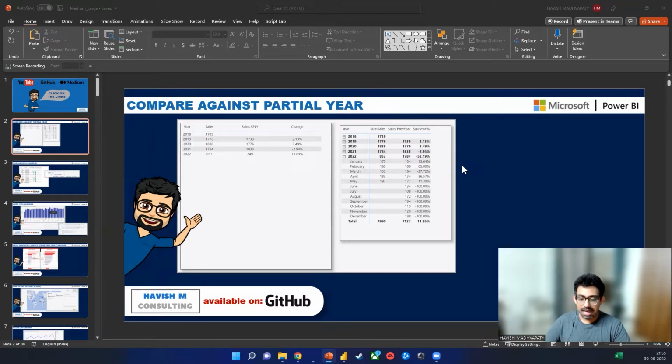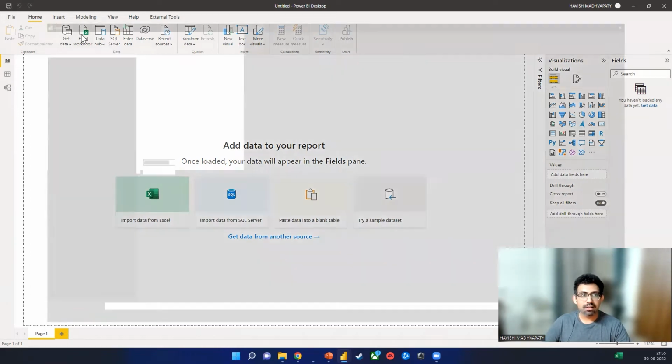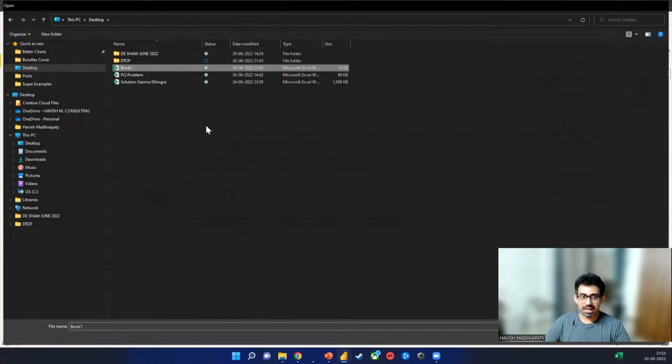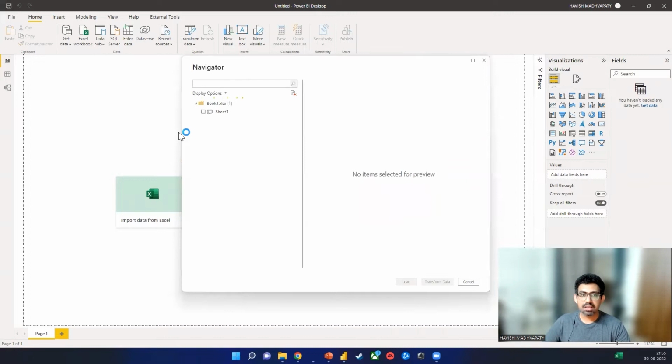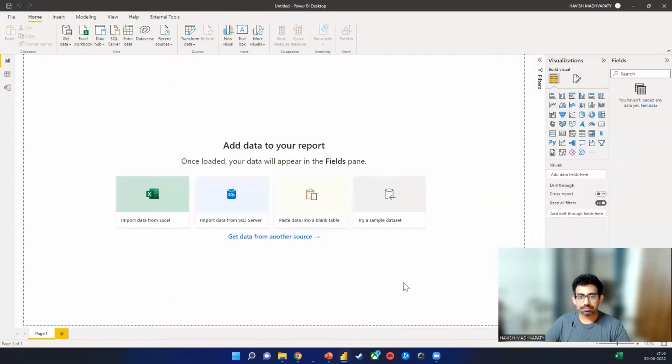Let us take a data set and see this in action. So I'm going to load a very simple Excel file, which only has two columns in it. So we go to Excel workbook, and then on my desktop, we have book one. And as you can see, the data set only has two columns in it, from the 1st of January 2018 all the way till the 1st of May 2022. Let us load it.